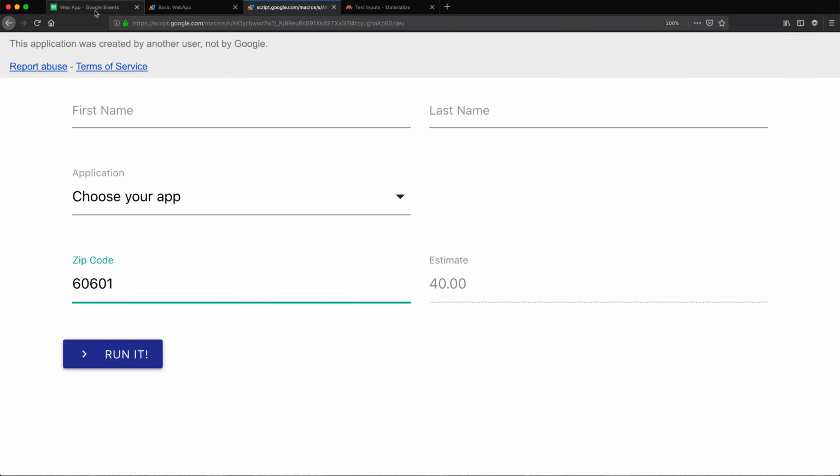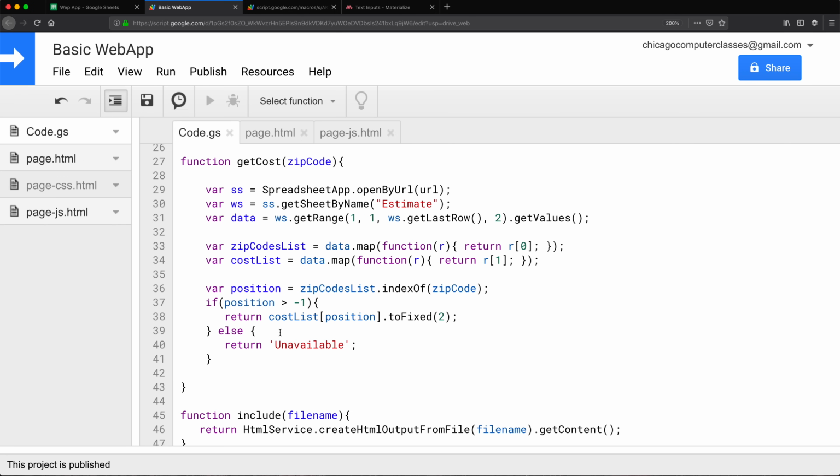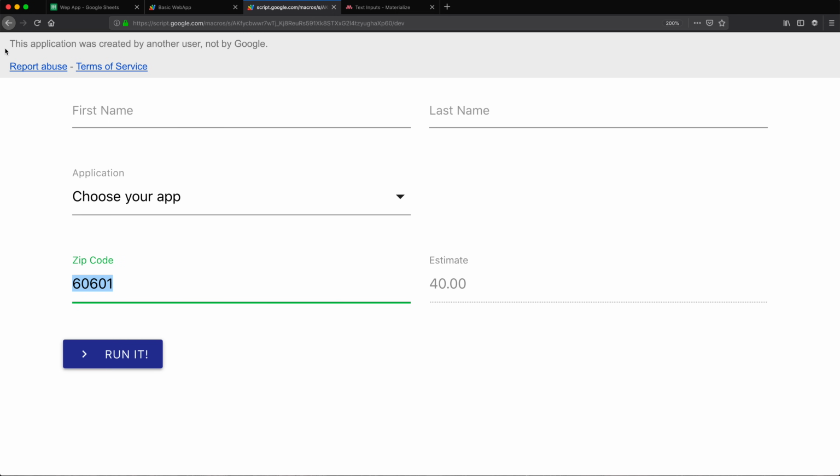40.00. That's good. Now I'm also going to add a $ sign in the beginning. So I'm going to go back here and concatenate a $ sign. Now let's see what happens. I'm going to go back, refresh. So if we enter a zip code that exists in the list, that should be 40. If we enter something that does not, it should say unavailable.